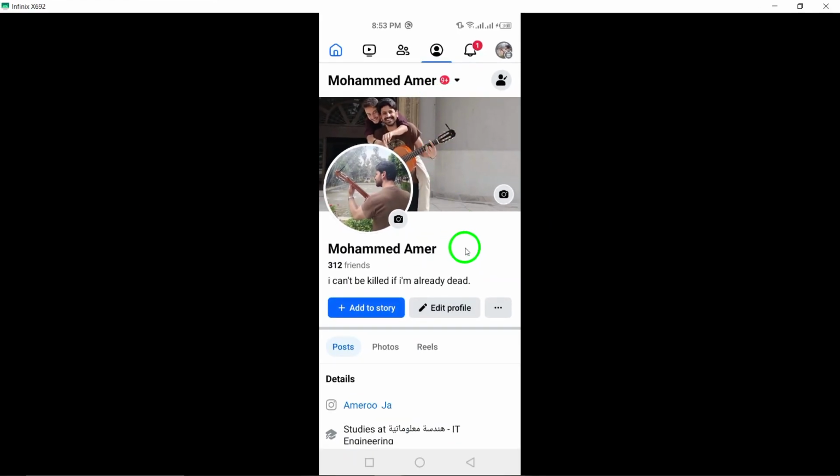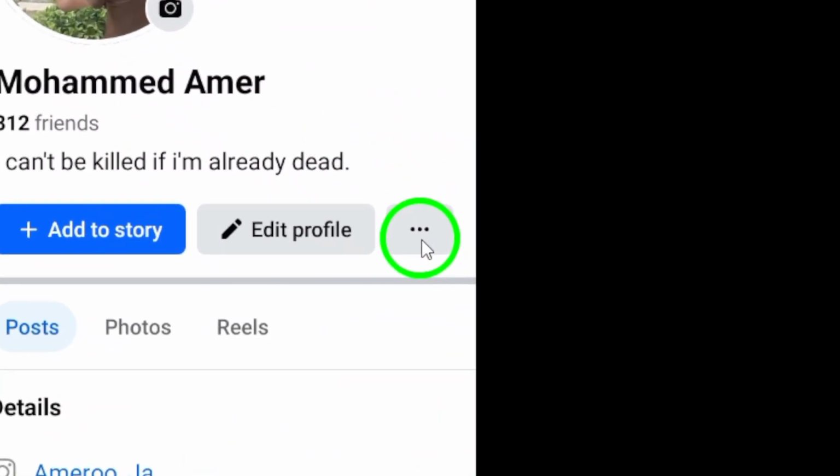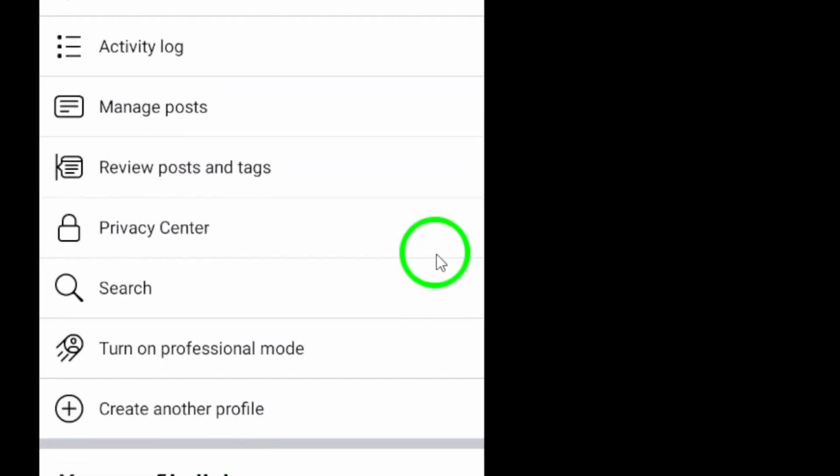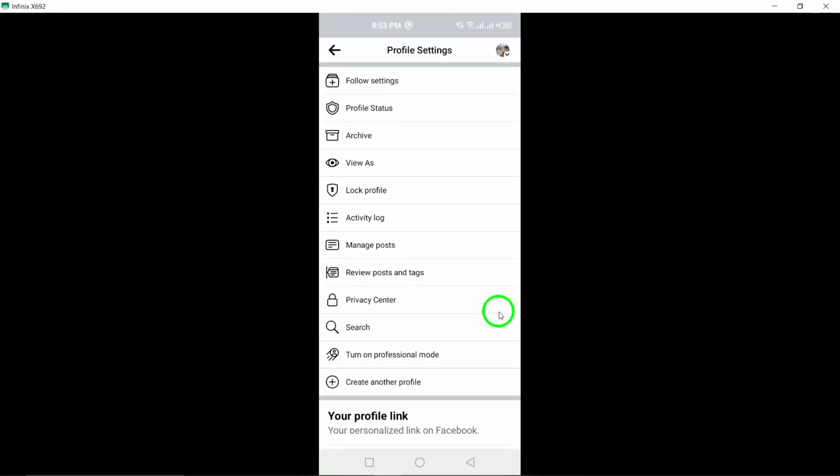Now, locate the 3 dots under your name on your profile. Tap on these dots to reveal a drop-down menu with various options and settings. From the drop-down menu, select Review Posts and Tags.